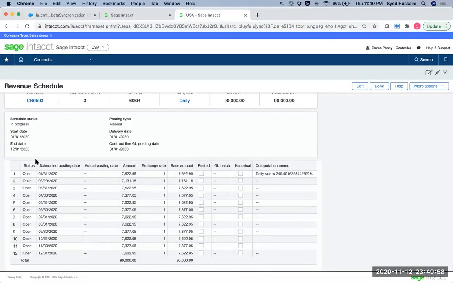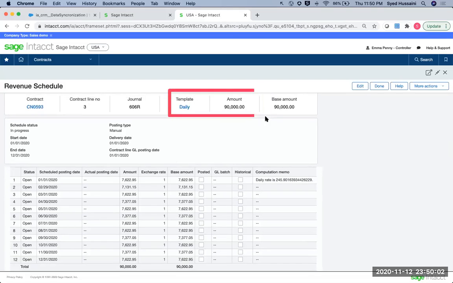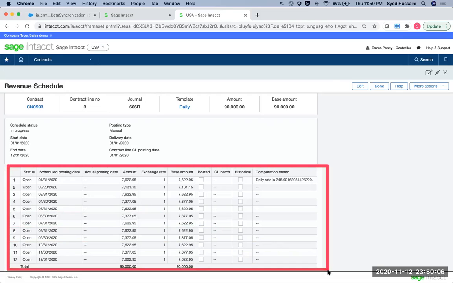And so it created, again, taking the total transactional value and applying it to the template for the service period, a 12-month revenue recognition schedule. And in this case, it's daily revenue recognition. So it does an automatically calculated computation memo here for you of what that daily rate really is, because each individual month might have a different number of days. So you can get very granular with how you have the revenue recognition while maintaining that flexibility.